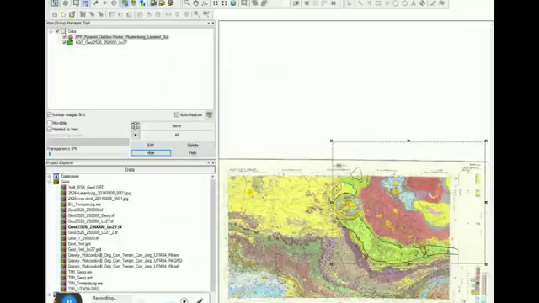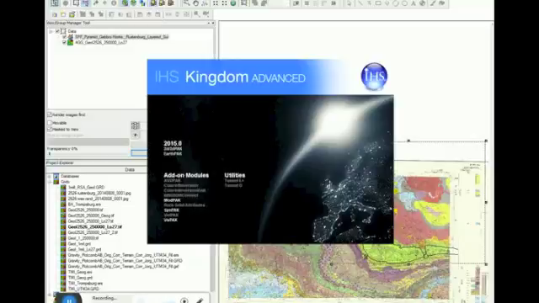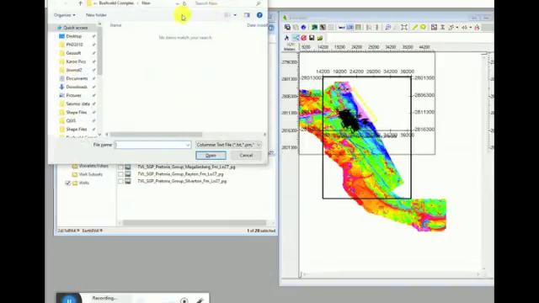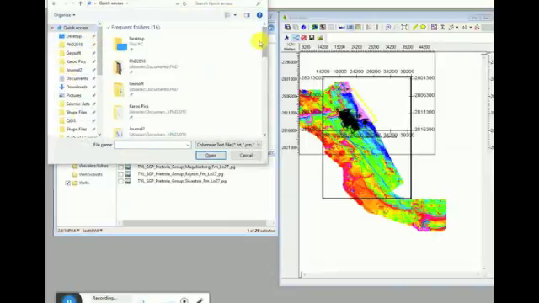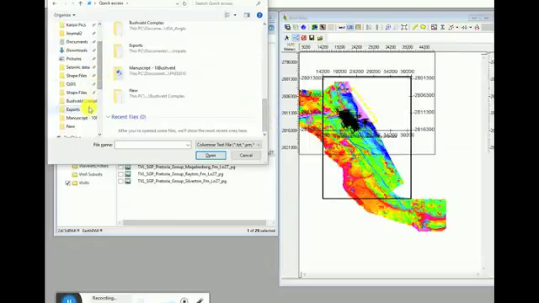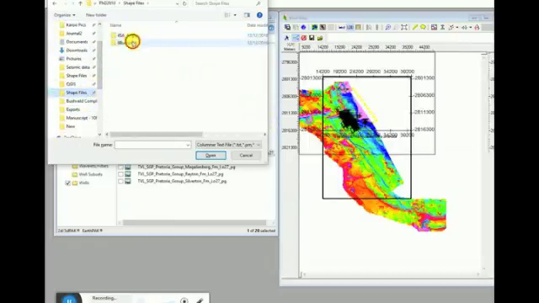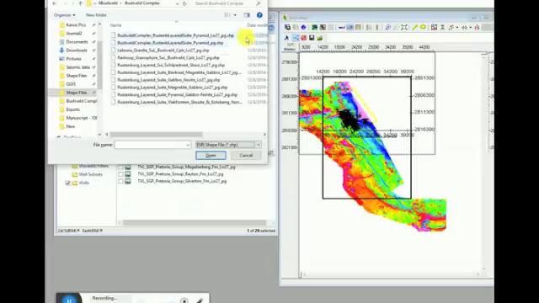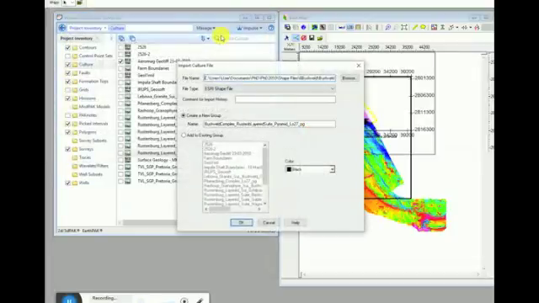I click save, and now if you're in Kingdom Suite, so I'm just busy opening up Kingdom Suite. So now I'm going to culture, import, group. I'm going to navigate to where I saved that last file. Oh, that was under shapefiles, Bushveld. And you can see bottom right here, I've got to change this to shape. And it's this top one.